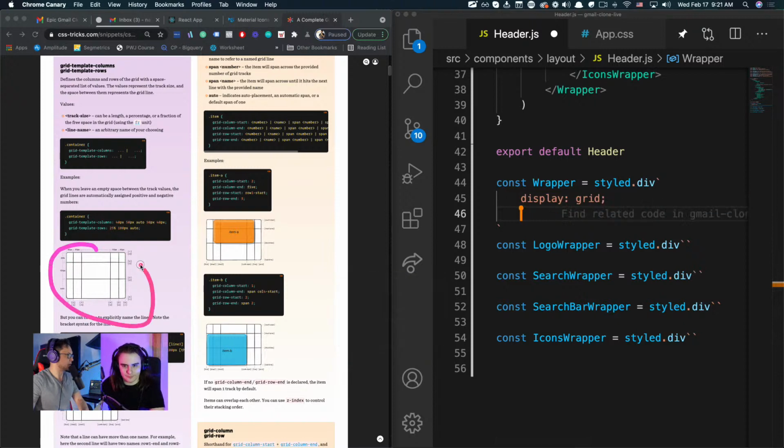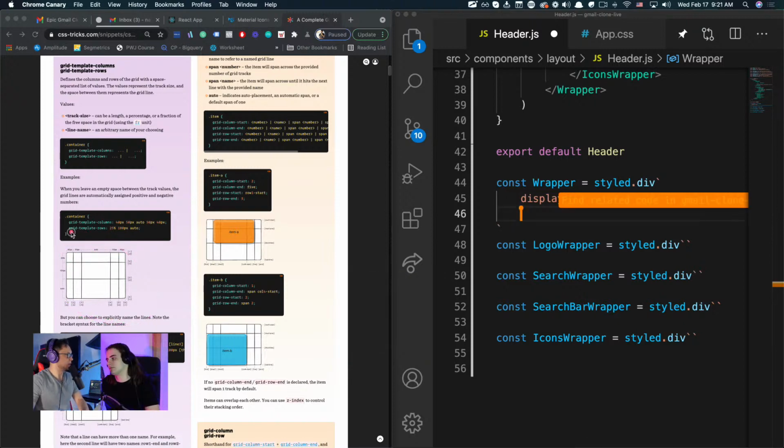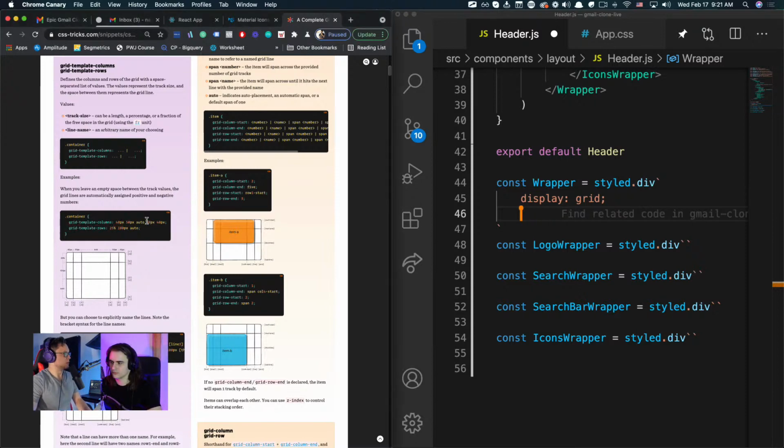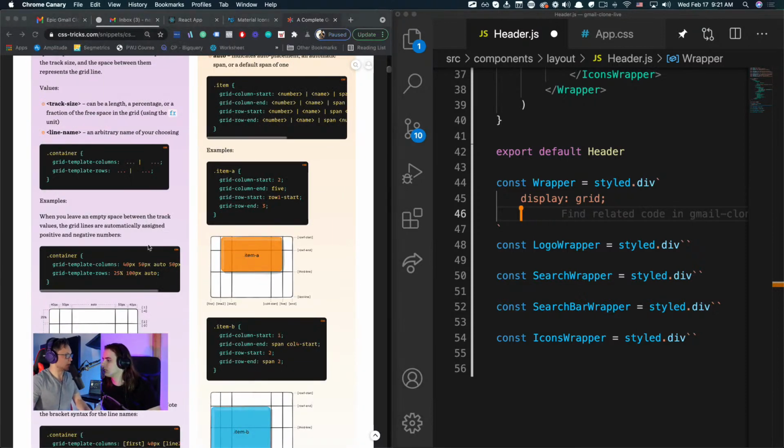The cool part about this is that I can create these grids just by saying, for example, display grid, and I can even give it rows. For example, I will have columns, and the first column is going to be 40 pixels. If I zoom in here, you can see the first column is going to be 40 pixels, then the second column is going to be 50 pixels, then the middle column is going to be auto, and then the third column is going to be 50, and then back to 40. That's a really cool part.